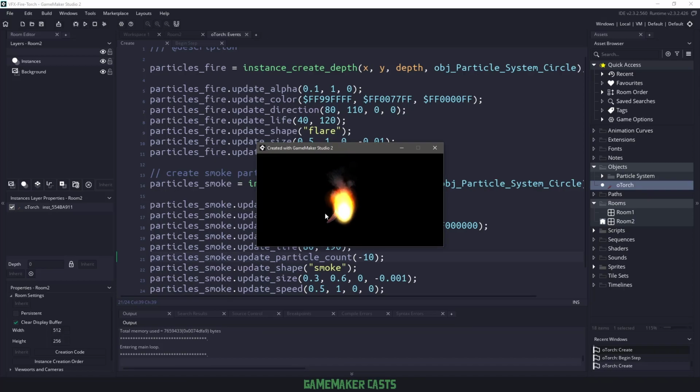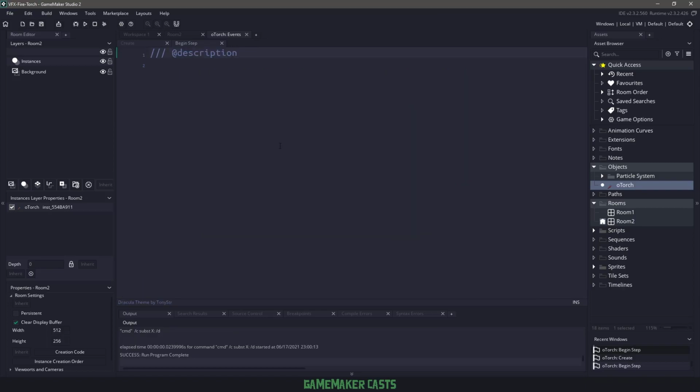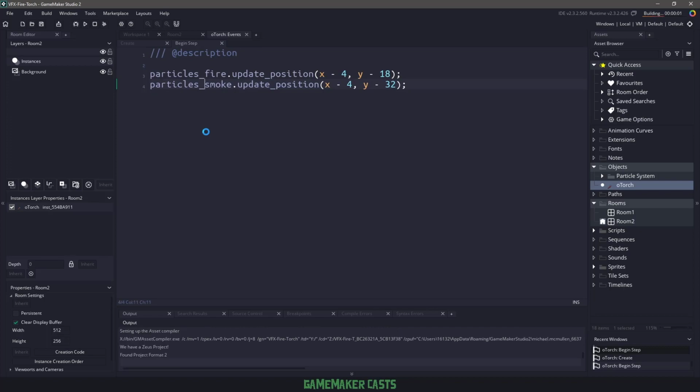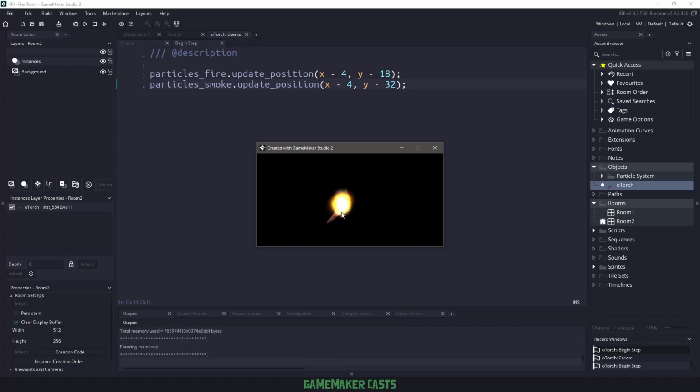So this is all pretty good, but what's going to happen if we move this with our mouse or we need to update this position? Well, that's what this begin step is for. One of the features of the particle system is we can actually update the position. So if I update the X and Y position of each particle system, for instance, the fire particle system is going to be at the current position X minus 4, the Y position minus 18, and then updating the smoke, that will put it in a little bit of a different position, which will give us the effect here instead of being here at the bottom.